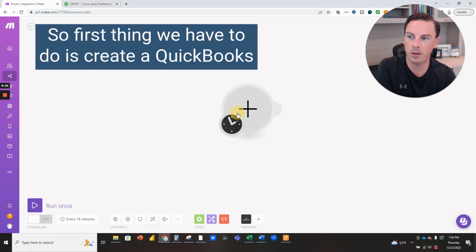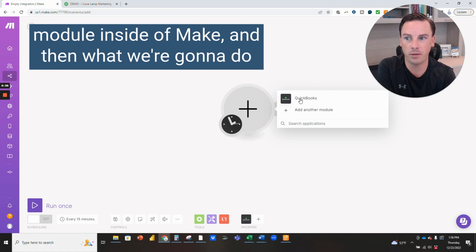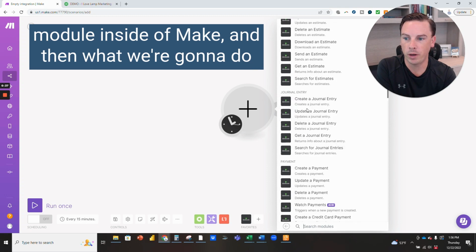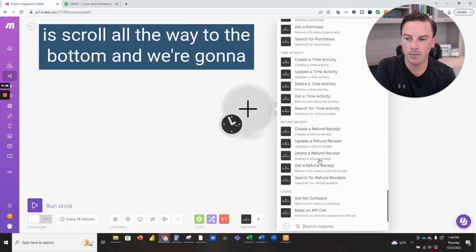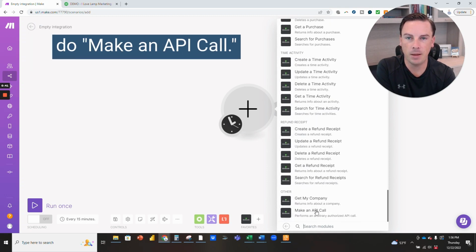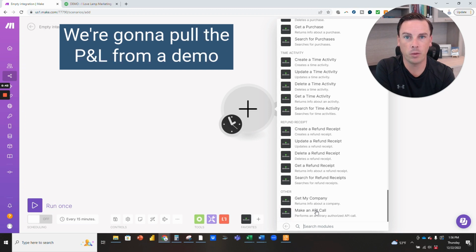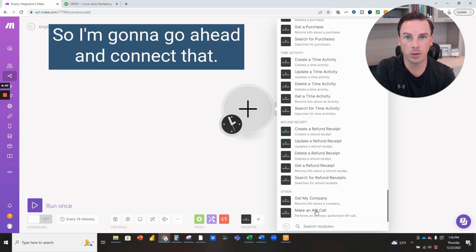So first thing we have to do is create a QuickBooks module inside of Make. And then we're going to scroll all the way to the bottom and make an API call, because we're going to make a custom API call. We're going to pull the P&L from a demo company that I've got. So I'm going to go ahead and connect that.